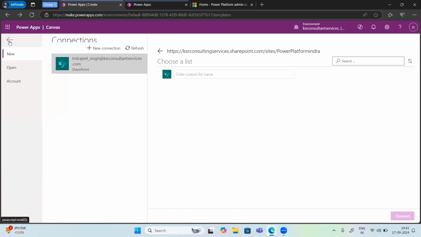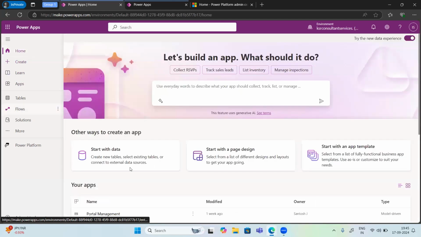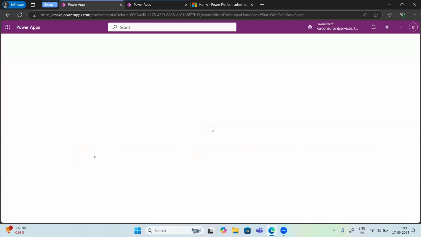This is another way, but it will not be used much when you are implementing the app, because your requirement will be dynamic. You might need 1 screen, you might need 2 screens, you might need some other control at other places. So there are other effective ways to create. If you go to the home page, here also you have various options available: start with data, start with page design, start with app template. If you already have a business app template, it will customize and suit your needs. Let's see what will happen if we start with the data.